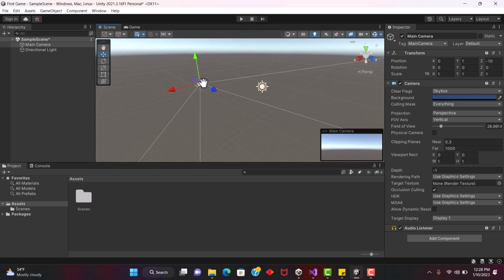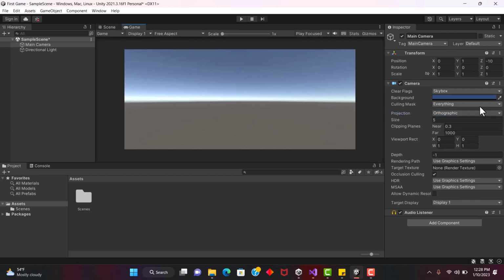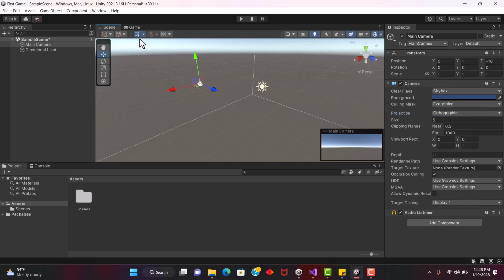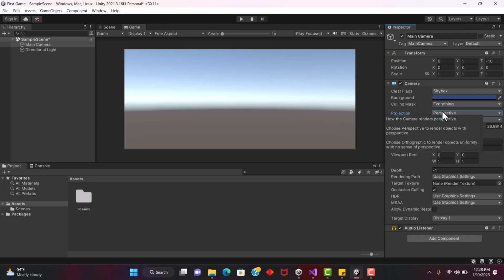camera, and the main camera has two projections. We have the perspective and then we have the orthographic view. The main camera has two projections, the orthographic and then the perspective. So having created any project, by default the projection is set as perspective.